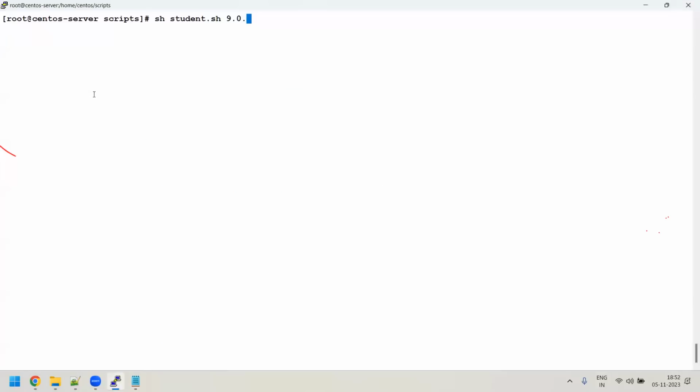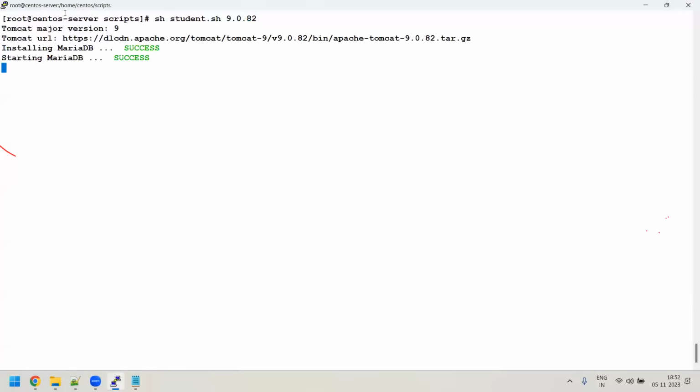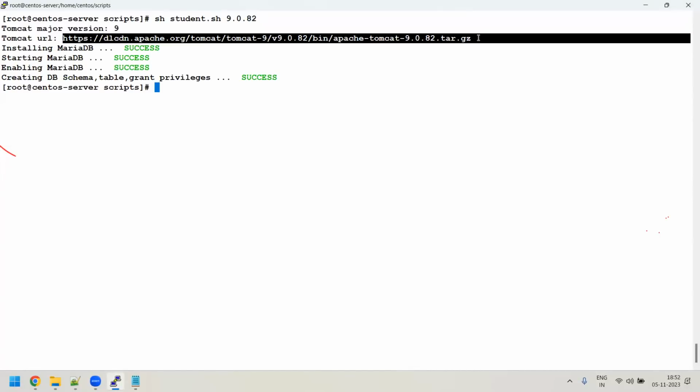What is it? 82. See? Can you see? Major number 9. And the Tomcat URL. See, this is the Tomcat URL. Fine. So this is successfully working.